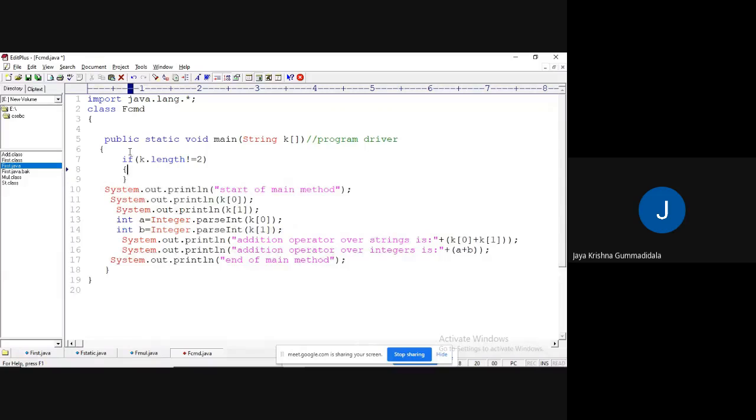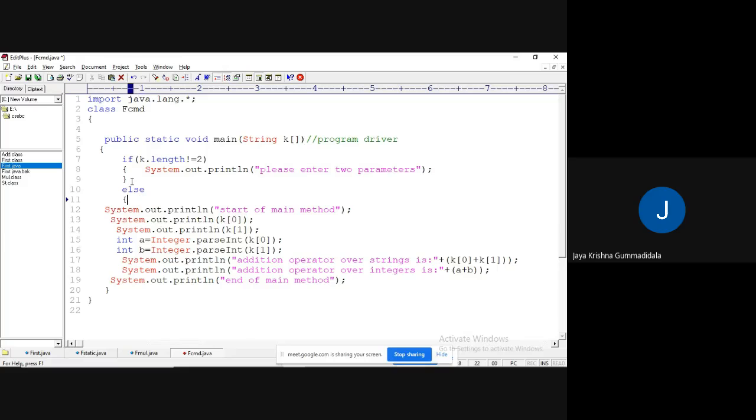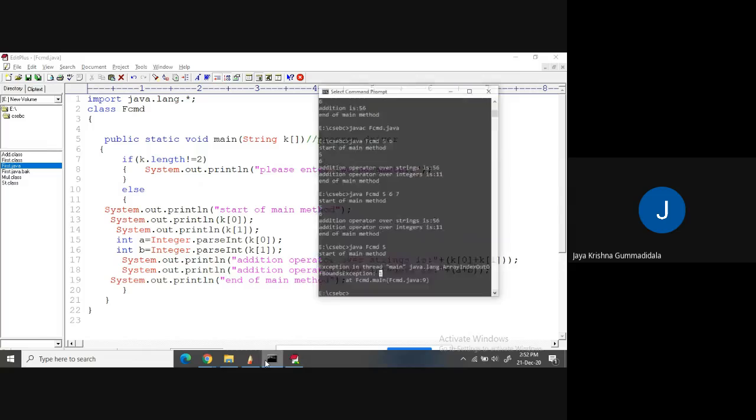what am I going to do? I'm going to say, please enter two parameters. If he successfully entered two parameters, then I'm going to display like this. Right? Now just go for compilation.